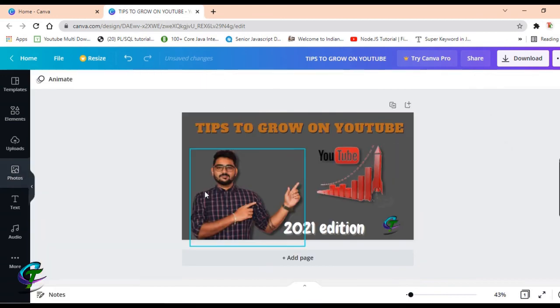You can use this Canva application to make your thumbnail, and if your thumbnail is good, means your thumbnail is looking good, that means the viewer likes it. It can increase your video views.